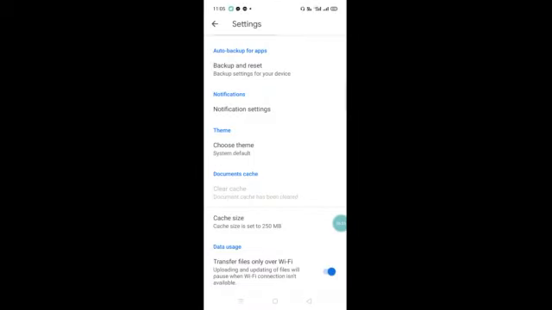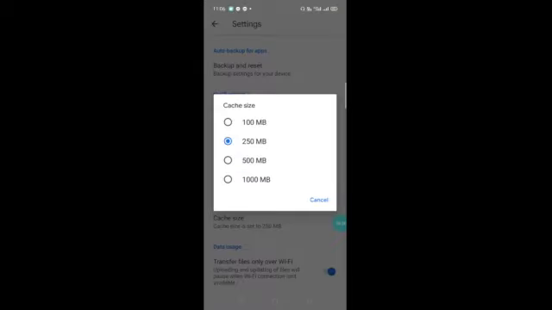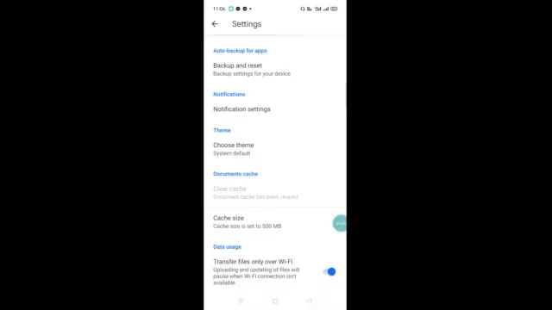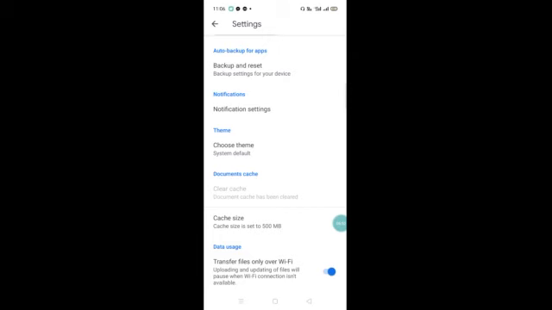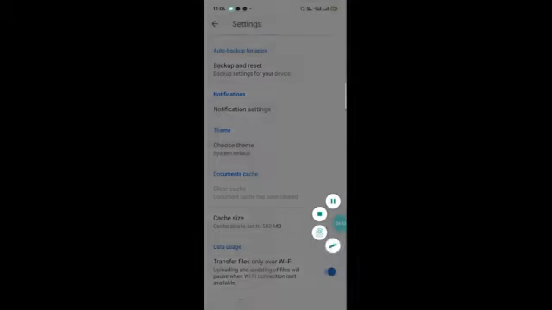Now after this, just below Document cache, it is showing Cache size. Actually, you are going to upload a 10 MB file for each question, so it is near about 100 MB. But you try to increase this cache size from 250 to 500 MB. From 250 to 500. Again, I am showing you. You see, it is showing my cache size, but you increase it from 250 to 500 MB.